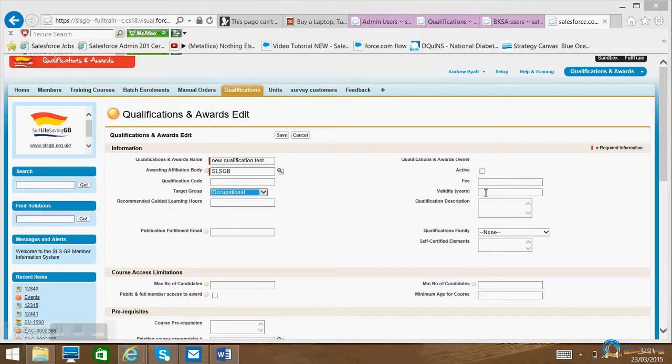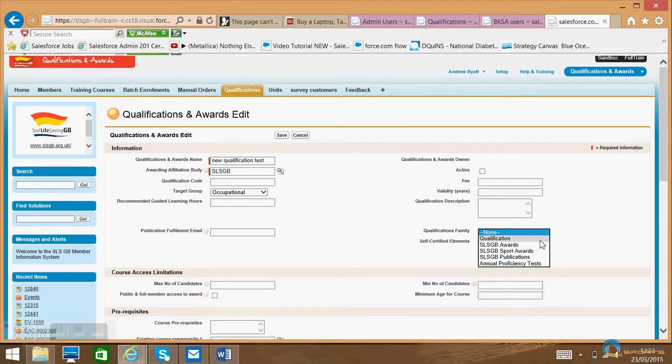How long it's valid for. This is important to type in the amount of years, because this is the thing that determines when your expiry notifications go to people who have become qualified, and then when their award expires they'll receive a notification dependent on this date. You may give it a description. You may have a certain family here for the SLSGB awards, not all awards have that.